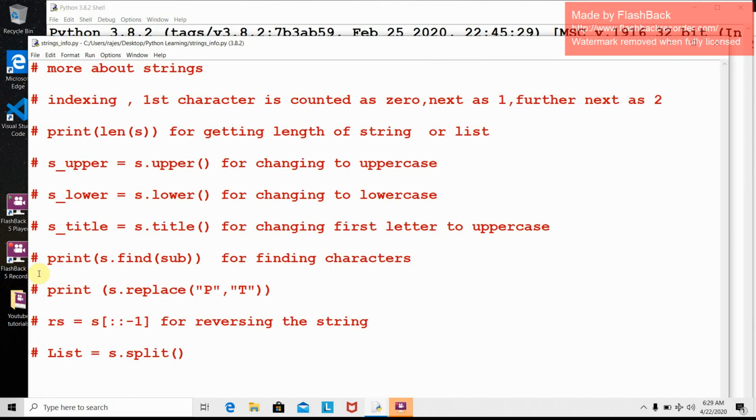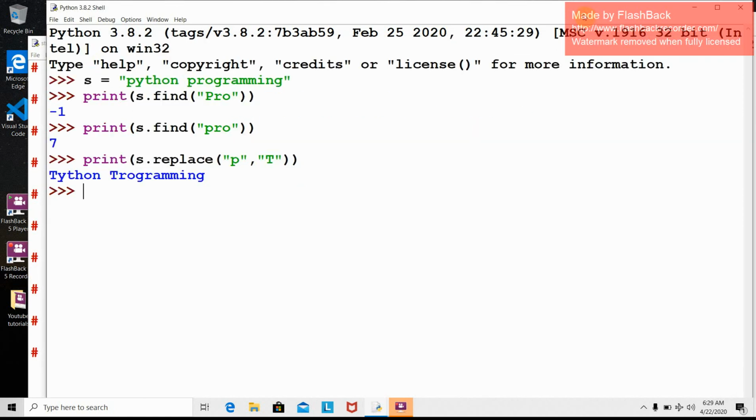Now one more thing, we'll go for reversing. For reversing, what will we do? Print s, now in the square bracket, we'll put colon, colon, and -1. So I'll give print for this, enter. So it has done the reverse. So PYTHON PROGRAMMING has been reversed.